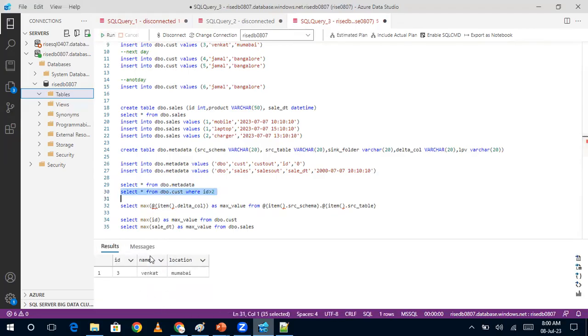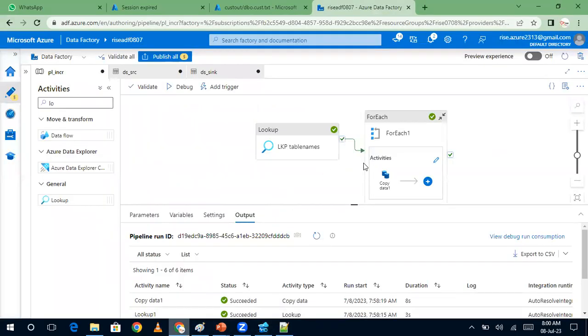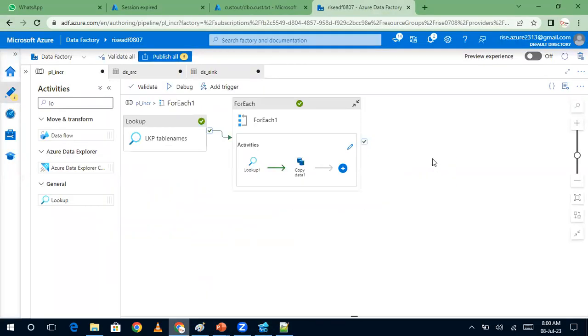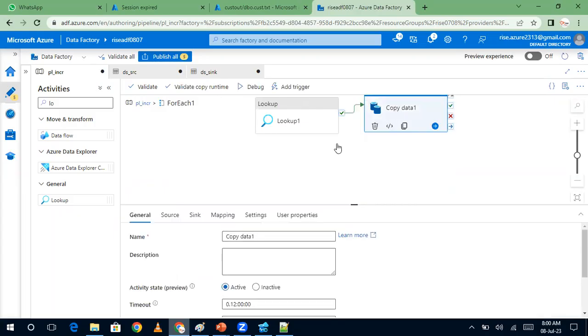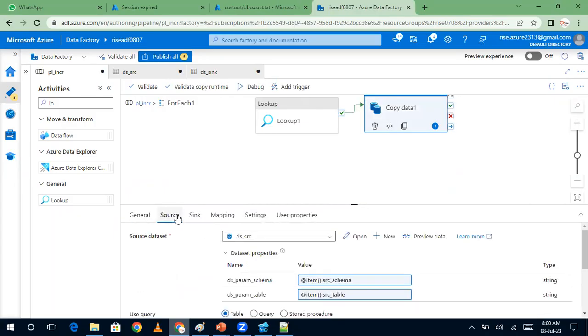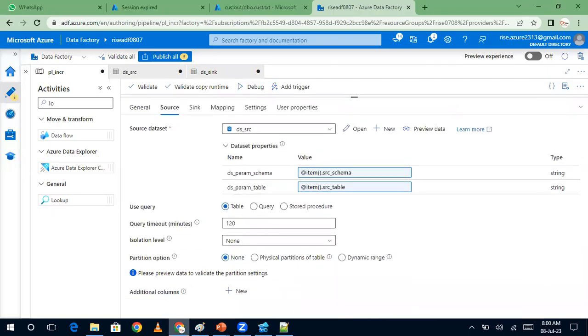How many values am I getting now? 1. Right. So I want to use this expression in my select statement in the copy activity. How can I do that? Just come here, go to copy activity. Inside the source, I don't want to hard code the values. I don't want to take any tables now. I want to take query.